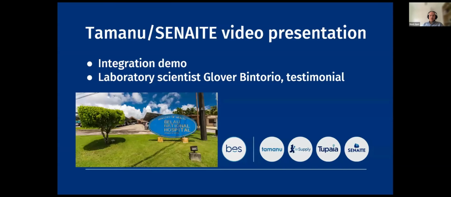Okay, so now we're going to move on to an integration demo, which I'll show you how the integration works in real time. And then we'll finish that off with a testimony from one of the laboratory scientists in Palau, which is Glover Bintoro.